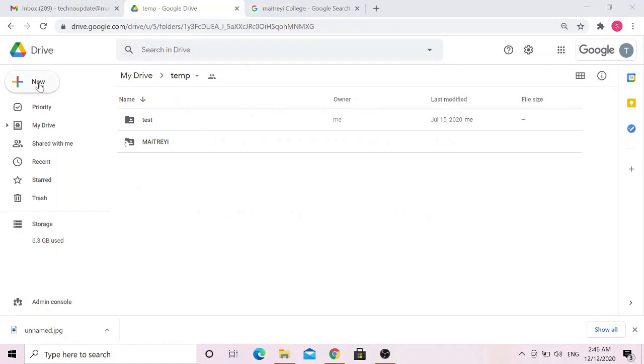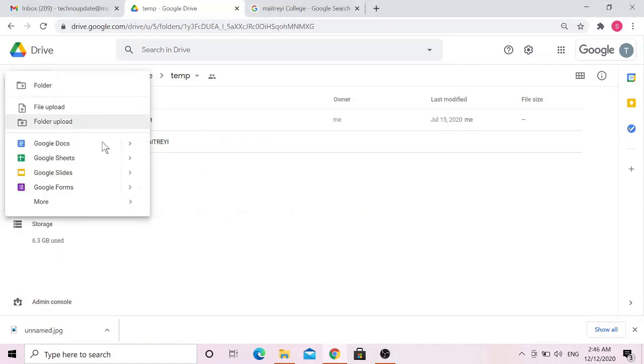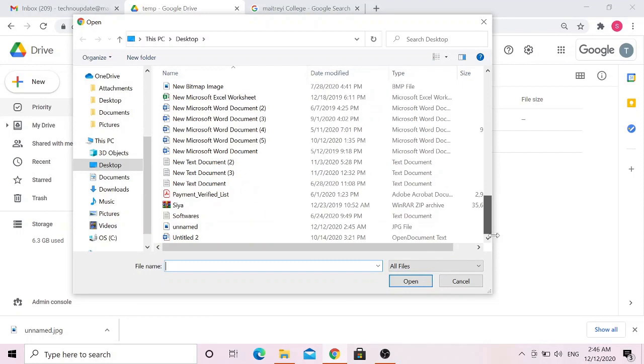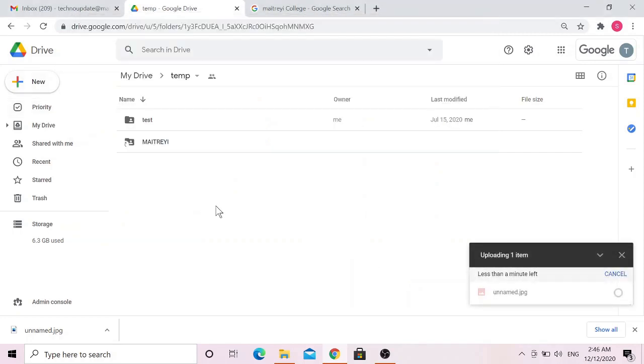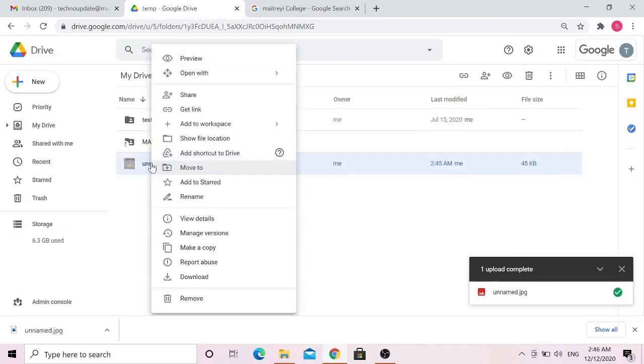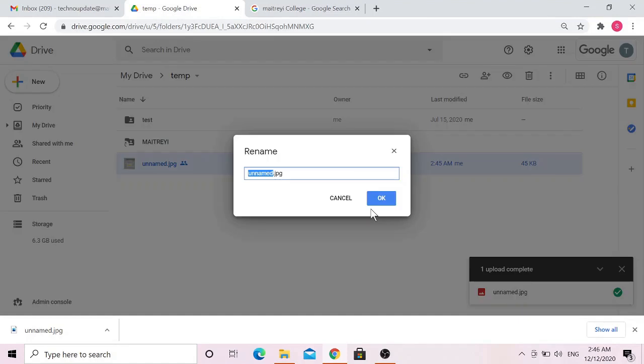Now let me upload an image in this folder. So I'll click on New, File Upload. I'll go to the desired name of the image. You can see here this image file I'm uploading. And let me rename it as it is some kind of an advertisement. So I'm just renaming it.